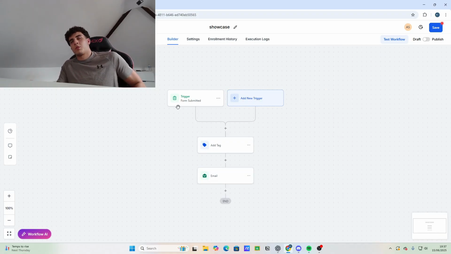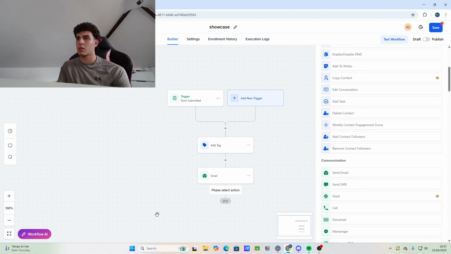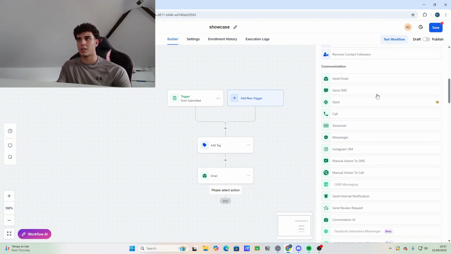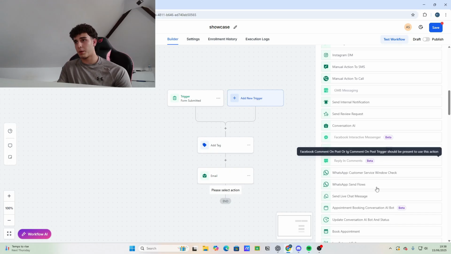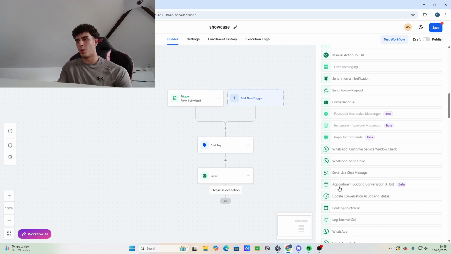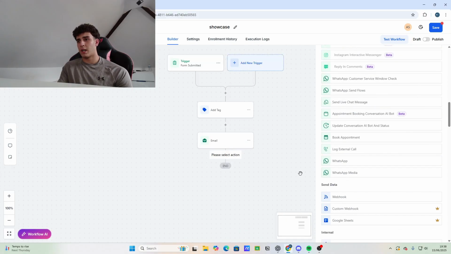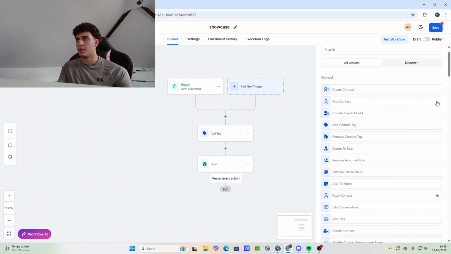Now every time someone submits the form, they'll be placed into the add tag stage, and they'll get the tag saying they've submitted the form. So you can see it on the contacts page, you can filter it on lists. Just makes your life easier. And now I know I've done email here, but literally you can do anything. You'll click add action and then go down to communication. Email, SMS, call, voicemail, Messenger, DM, Instagram. Conversation AI is a good one, so you can have AI booking bots book them in. Their appointment booking conversation AI bot. Book an appointment, WhatsApp, you can literally do anything from here.